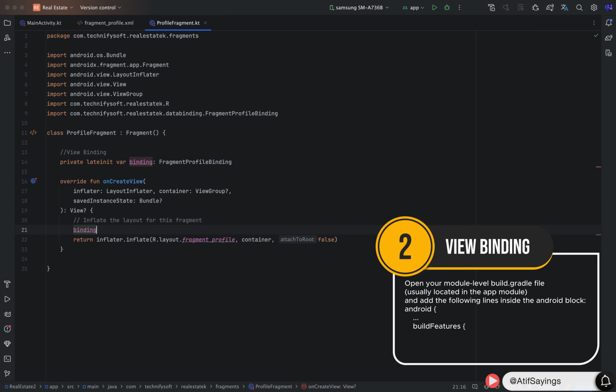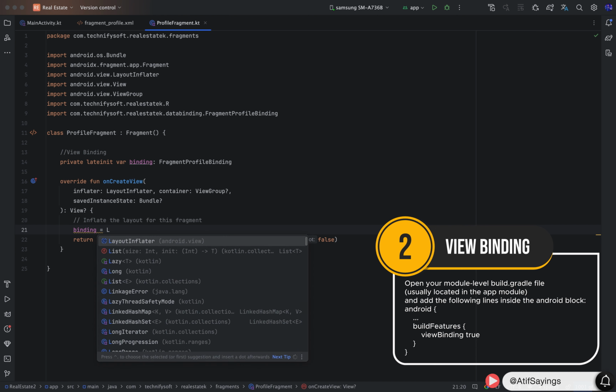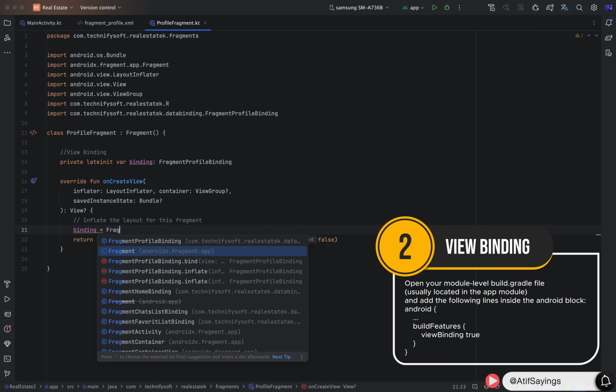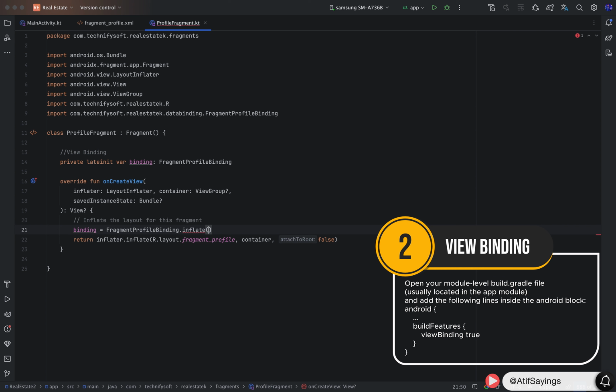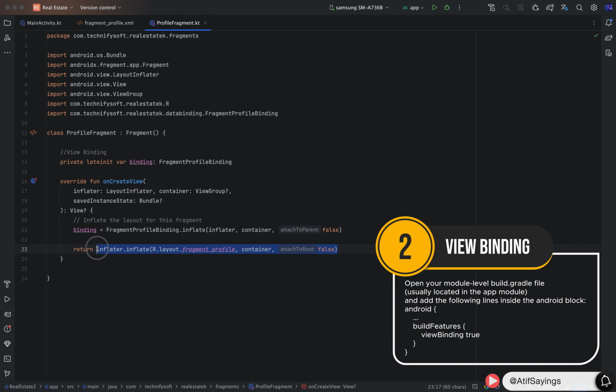binding equal to fragment profile binding dot inflate, and the inflate function requires three parameters. First parameter is of type layout inflater, which is also a parameter of onCreateView function. And the second parameter is of type viewGroup, which is also the second parameter of onCreateView function. And as a third parameter, we will pass the value false. Since the return type of this function is view, we will return binding.root.